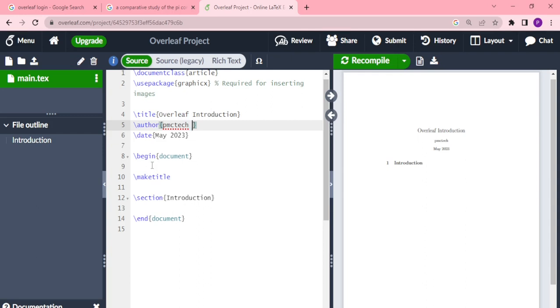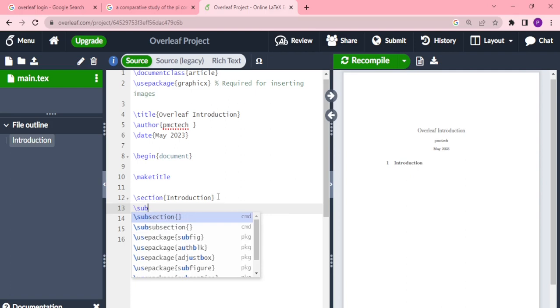But if we're writing our document, our main interest here is where it says begin document and end document. So in between here, this is where the activity happens. So here where it says introduction, we have our introduction, and then maybe we can have another subsection here where we can say maybe background. So we say backslash subsection.